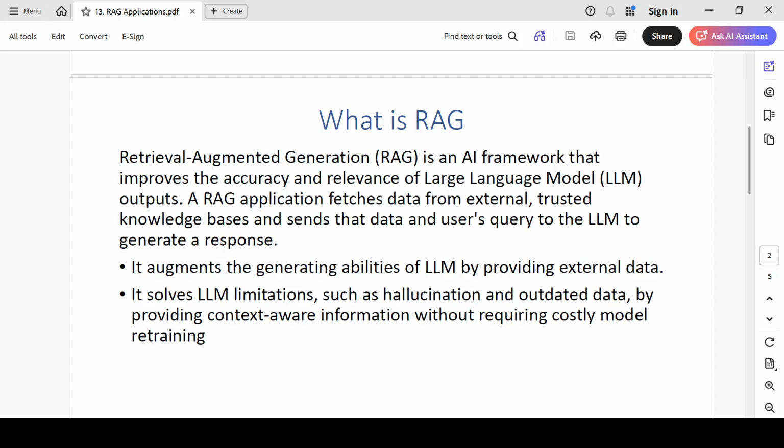So now that we have gone through all the building blocks of a RAG application, let's dive into creating a simple RAG application. But first, some theory about RAG. So the first thing is, what is RAG?